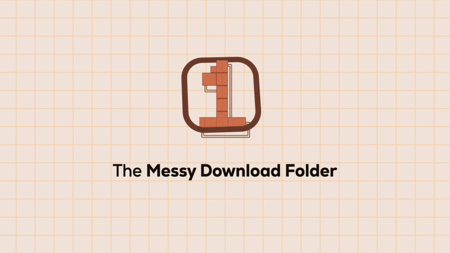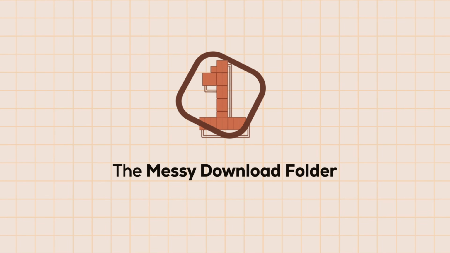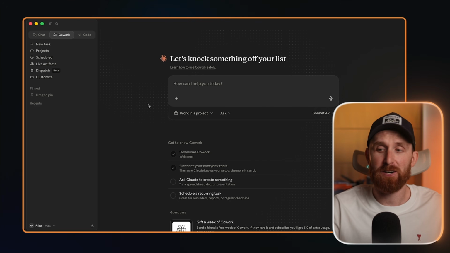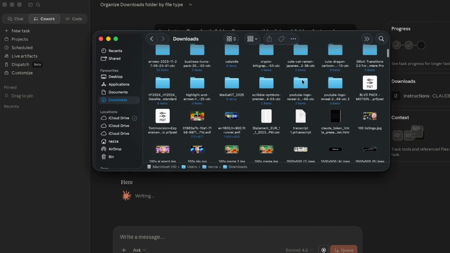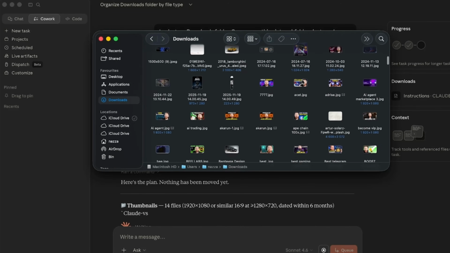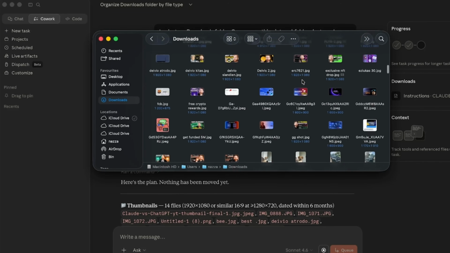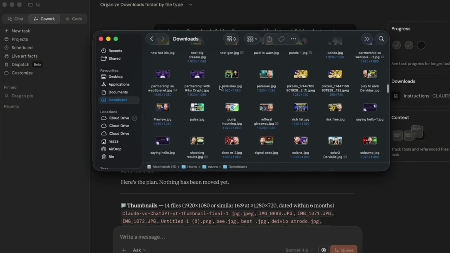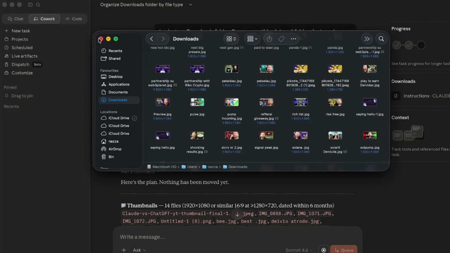Demo 1 is what I call the messy downloads folder, but we will have a small twist to actually make it a bit more complex. So first of all, look at my downloads folder. Lots of different screenshots, thumbnail ideas, random installers, some documents, even some invoices, which I don't know what they're doing in the downloads. And this is what most people's downloads folders look like.